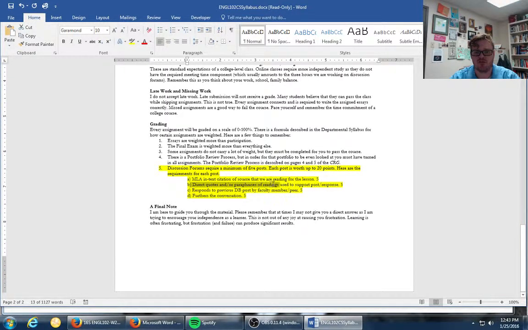Direct quotes or paraphrases of read-ins used to support posts or responses, that's 5 points. A response to a previous discussion post by me or a peer, that's 5 points. And furthers the conversation, that's 5 points. And then each one is usually going to be worth 5 points each. So there's some variety here on how to work that math.